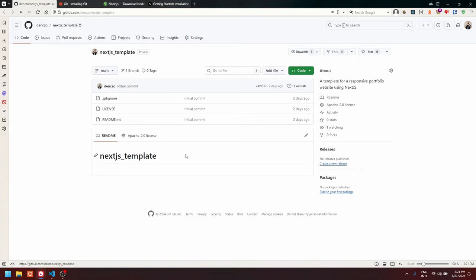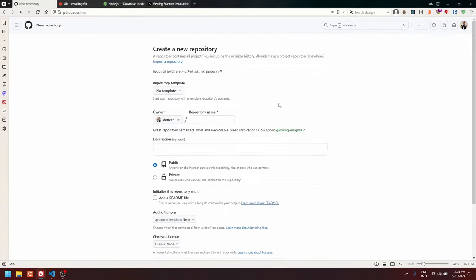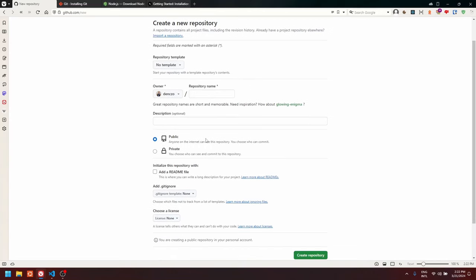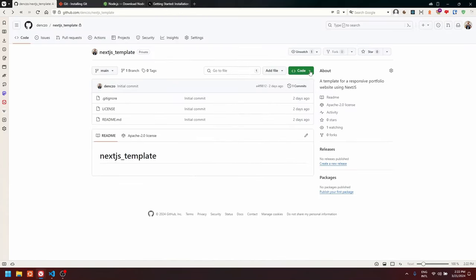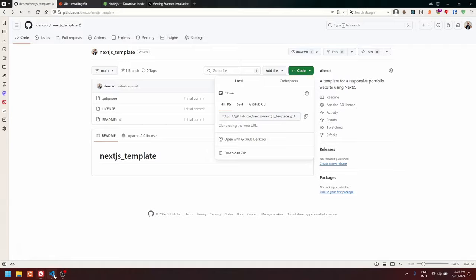I've already created one here on GitHub and it's called Next.js. You can simply create your own Git repository by going here to the top, press on this plus icon and select new repository. There you can give the repository a name and set it to public and add a README, a gitignore and also a license. And then you can create the repository. Then you click on code. Here you have the URL for the Git repository, which we can then clone.